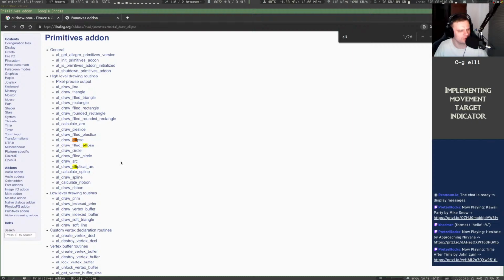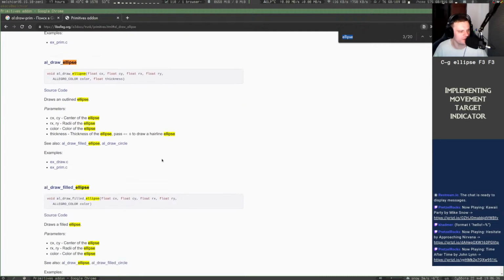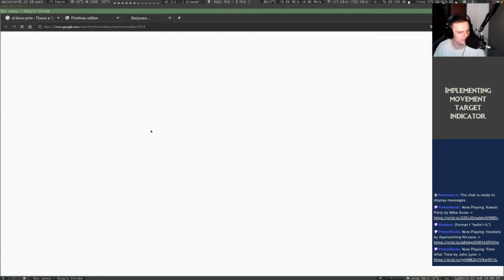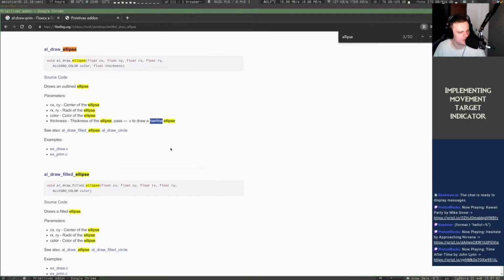So which one do I have? Ellipse. I have just an ellipse and a filled ellipse. Well, let me think for a moment. Probably, again for the reasons of flexibility, I want an API which would be able to draw both, depending on what is chosen. So what do I have here? Thickness, plus 0 to draw a hairline ellipse. Huh, hairline. Okay.